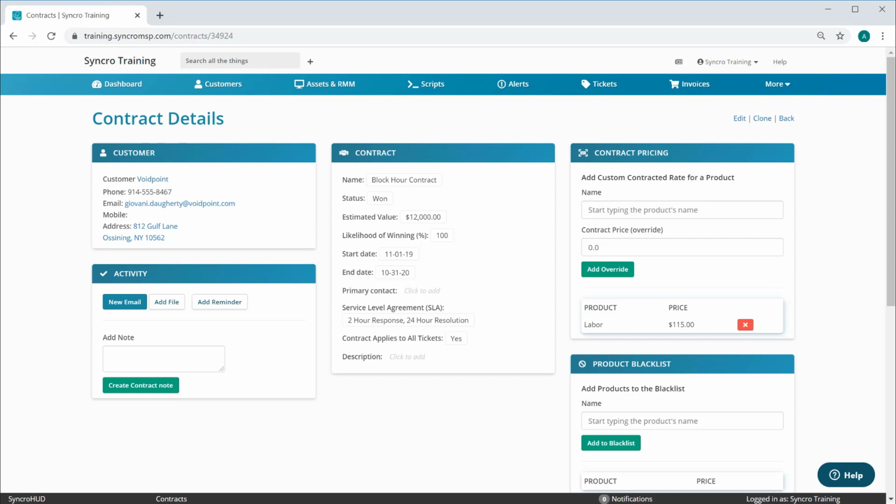Most block hour contracts fall into two buckets. The first is where you sell blocks of hours to your customer at a discount. So instead of charging your customer $125 an hour as needed, maybe you sell your customer a block of 10 hours at a discounted rate of $100 an hour for a total of $1,000. Let's take a look at how you'd set this one up.